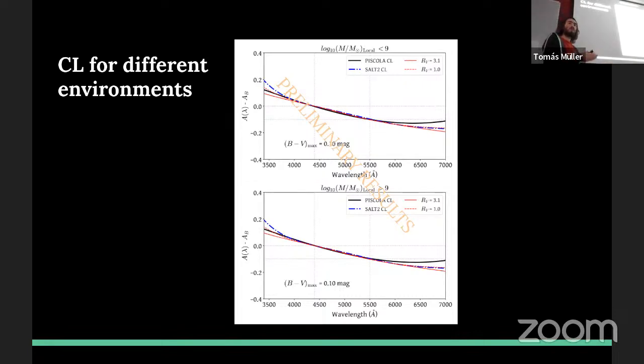And well, we essentially see no difference. So this is, of course, not as exciting as if we had seen some difference, which would mean there's some host galaxy environment dependence on the color law. But this is still good. It means that the SALT2 model is reliable, as the color law is sort of unique for all supernovae. And it means that at least from this part, there's no bias in the SALT2 model, right? So the environment does not affect the color law.